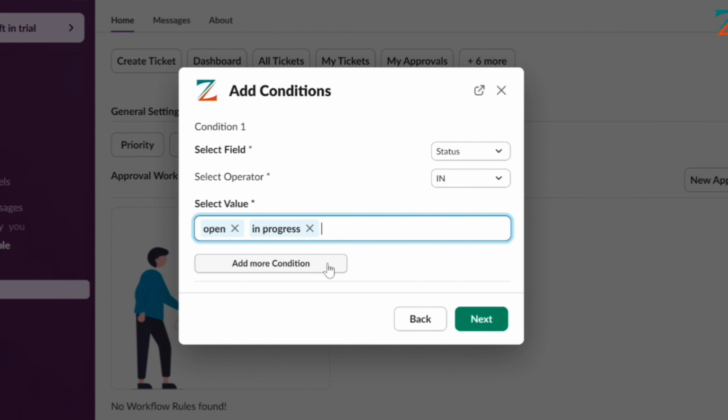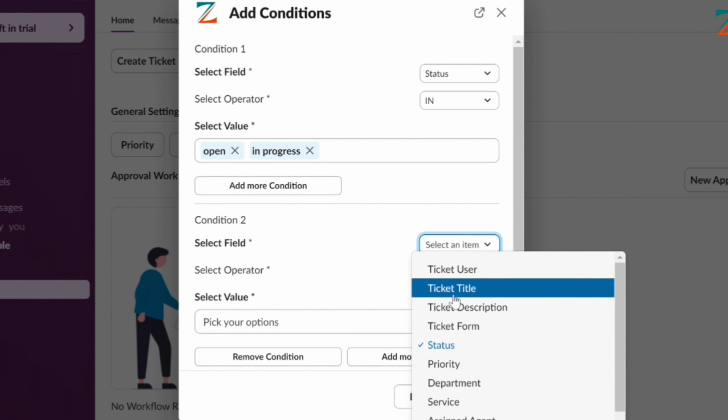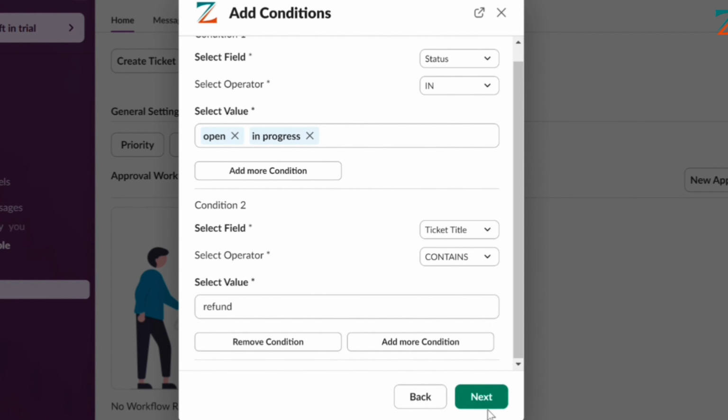These rules will be triggered whenever a ticket is created or edited. The approval process will start on the ticket only when the conditions are matched. Here we are creating a rule to start the approval process for open or in progress tickets containing the keyword refund. Enter the conditions and click Next.